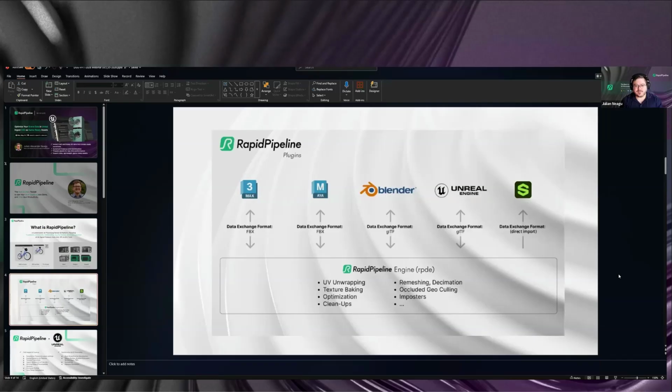But on the plugin side, we currently offer 5 integrations. We have coverage of 2 Autodesk products, 3ds Max and Maya. Then we have Blender, of course, which is our flagship DCC plugin, the first one we developed, where we are furthest with the feature set. Then we added the Unreal Engine plugin, which is the topic for today, and also a Substance Painter plugin.